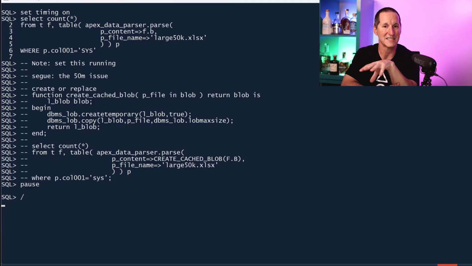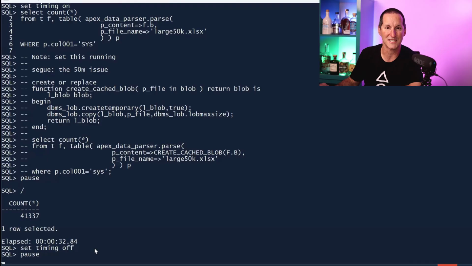This is how easy Apex Data Parser is. You can see there it simply says, I want to parse the blob. I give it a file name so Apex Data Parser knows that I'm dealing with an XLSX file. It unzips that file, probes all the cells in the XML and turns it into relational data. It returns it effectively as a pipeline structure, so you can just put a table around it and get back a nested table. Super, super cool. Now, as you can see, there is a slight performance overhead. It chunked away for about 32 seconds.